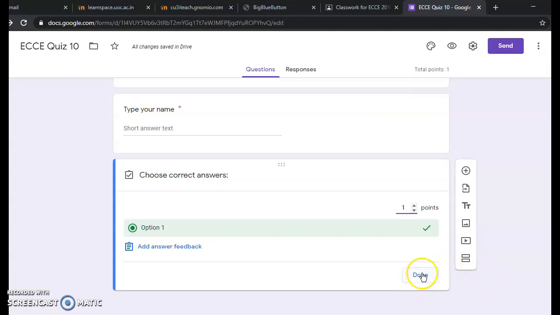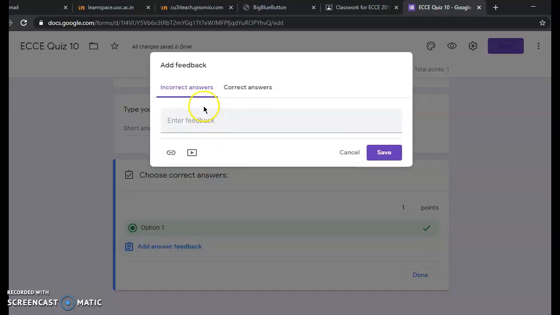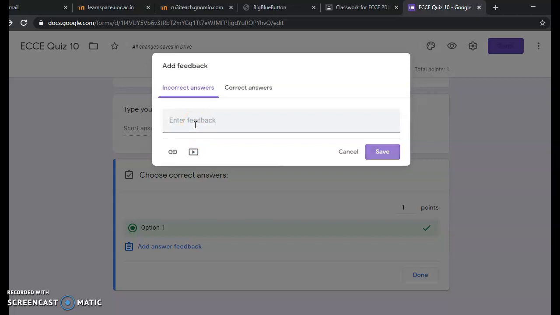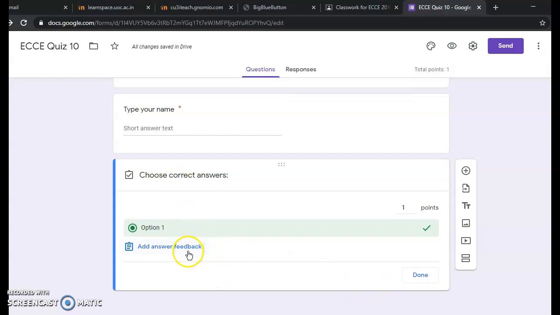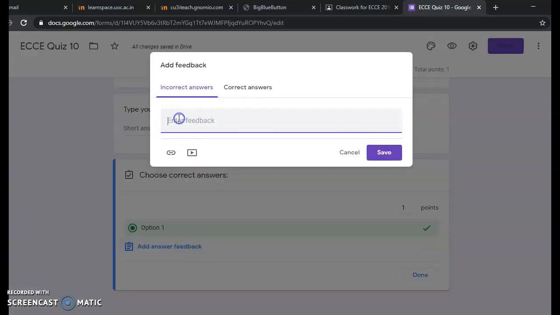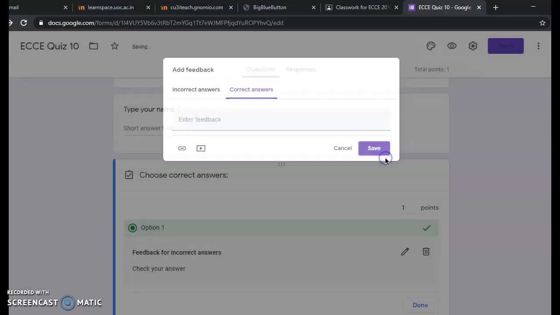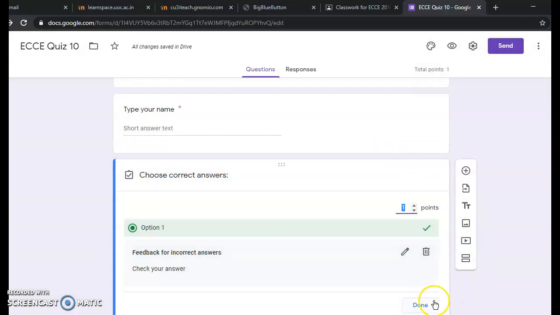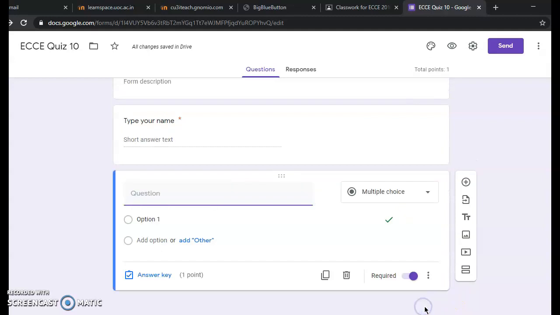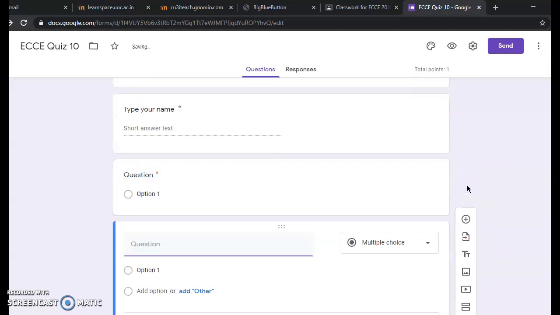And after that you can provide answer feedback. If it is an incorrect answer, you can give a feedback like check your answer. And for a correct answer, you can give a correct feedback or something like that, and click on save here, and then press done. Again you can click for another question, and that process goes on.